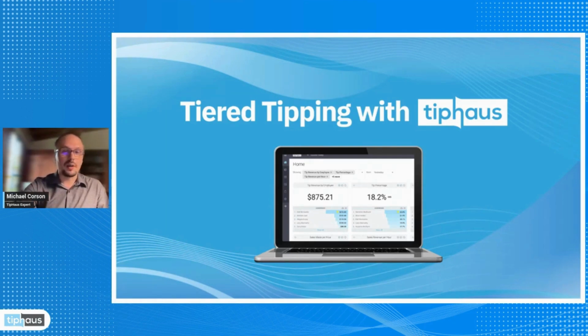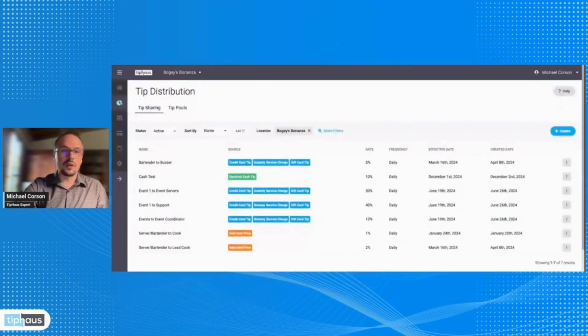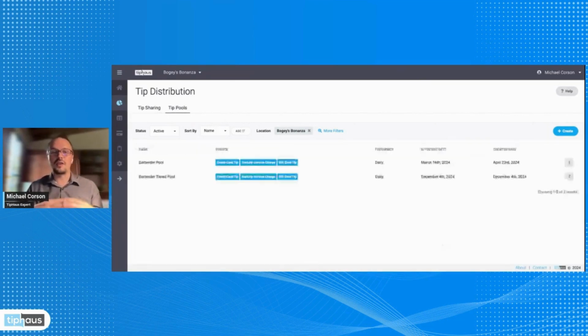I'm going to pop over into a demo account and show you a little bit about what TipHaus is doing with this. You can see here I have my fake location Bogies Bonanza, and I have some tip sharing rules that give out individual percentages from certain job codes to other job codes. We also have pools in place at this location that share tips between bartenders. I'll show you a standard pool, and then a tiered pool and some of the differences. I'll show you one other approach that's a little bit more extreme, and then give you a little bit of context for why this might be useful for your business.